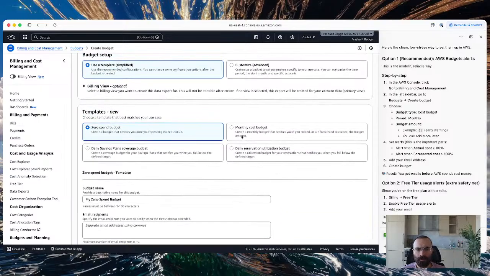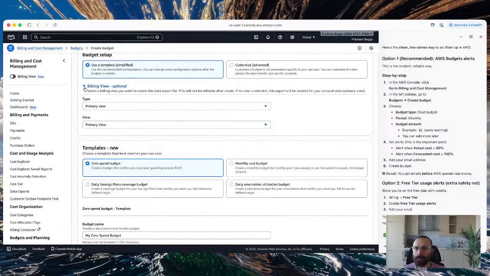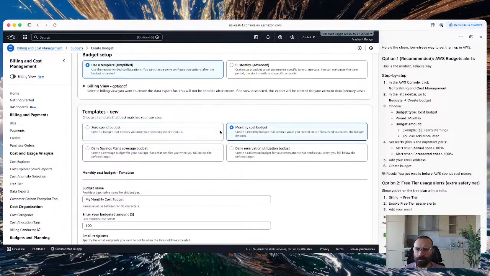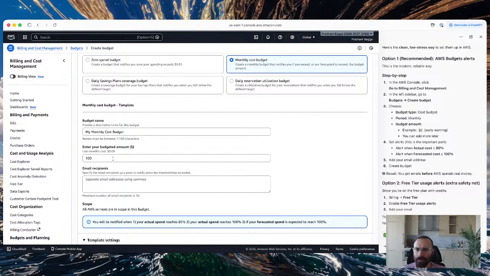Create a monthly budget that notifies you if you... Billing view optional. What is this? Zero spend budget. Daily savings plan coverage budget. Daily reservation utilization budget. Monthly cost budget. Enter your budget amount, last month's cost, $5. Okay. You can add more later.